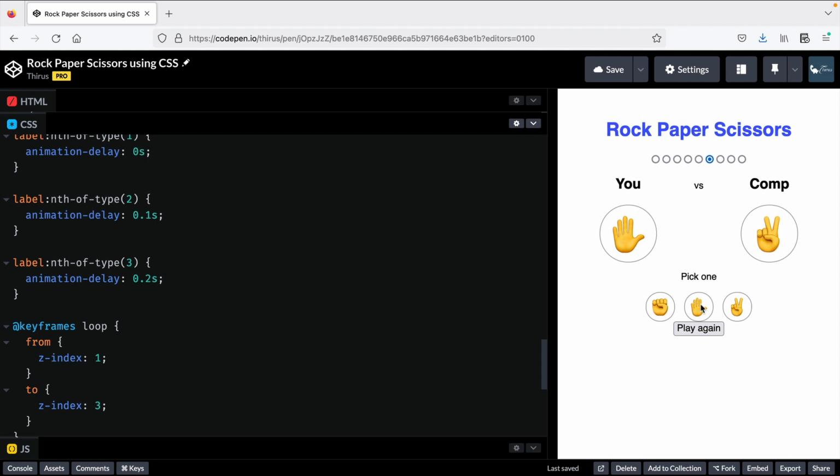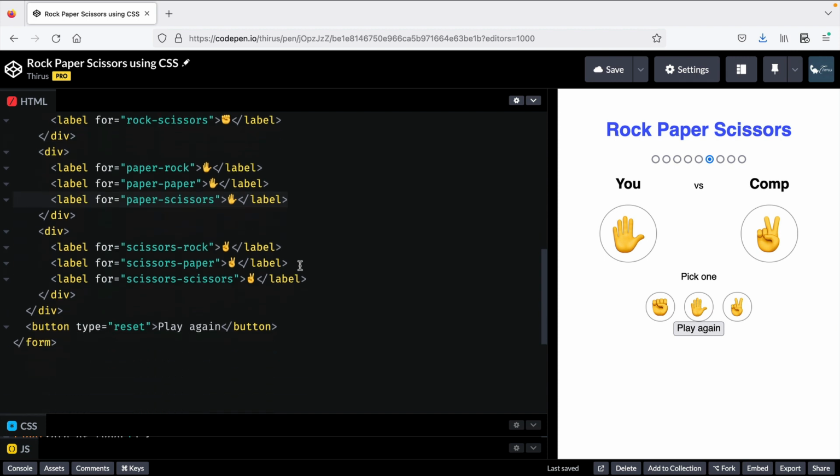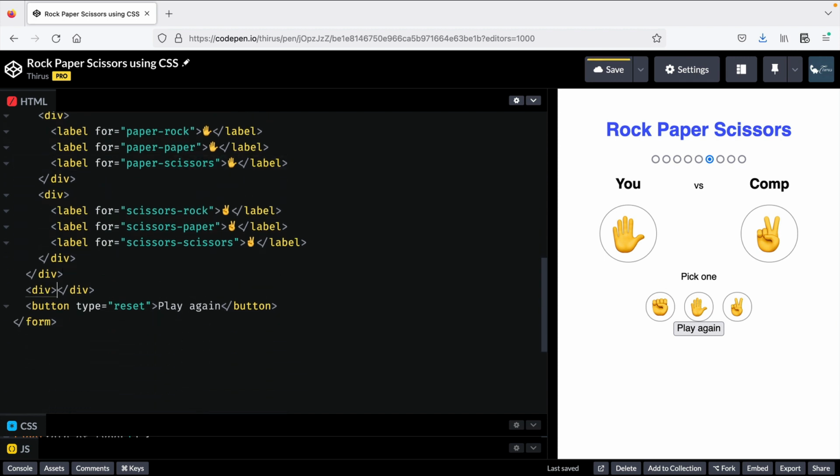So most of our game is complete. All we need to do now is add some styling and of course show the result, right? To show the result, let me add a result div here.